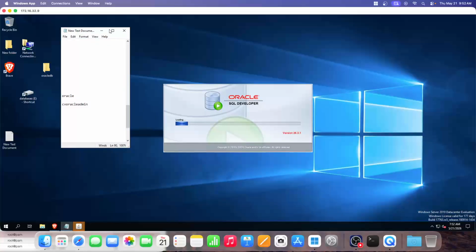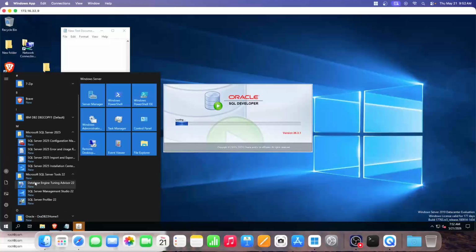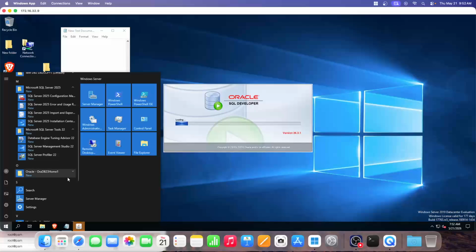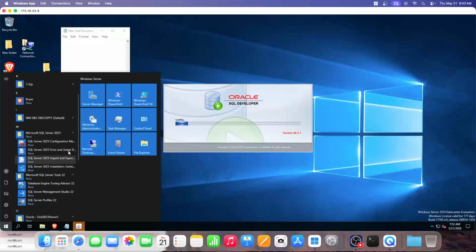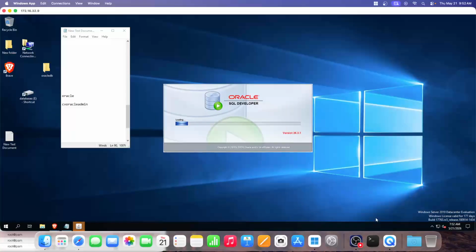This is almost like the Microsoft SQL Server tooling. The Microsoft one is very similar, except it's Oracle. Oracle's version of SQL Server Management Studio is the SQL Developer by Oracle.